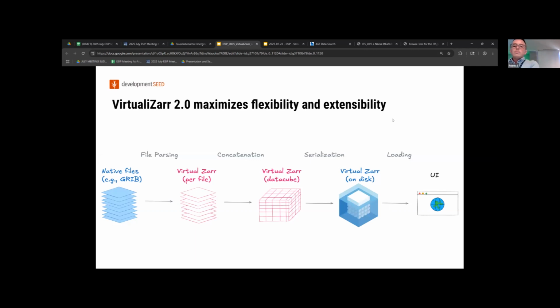So VirtualiZarr 2.0 maximizes flexibility and extensibility, and I'll just go into a couple examples of what this means. Some of you may have seen Ferris the Crab. It's Rust, the language's unofficial mascot.